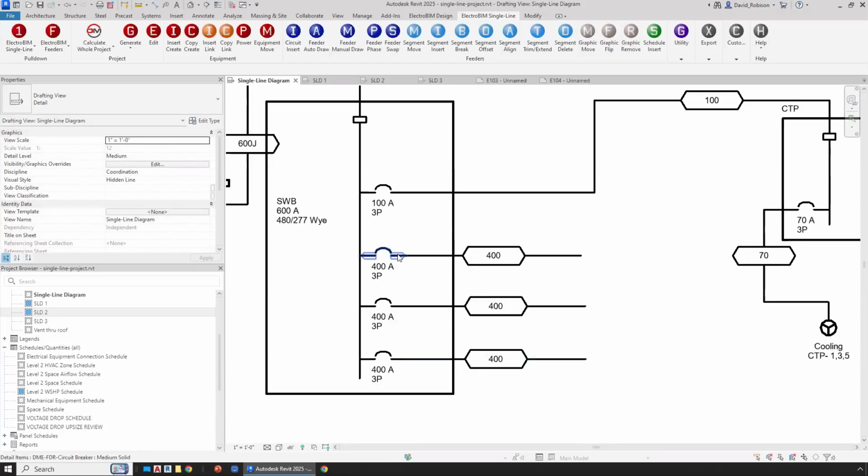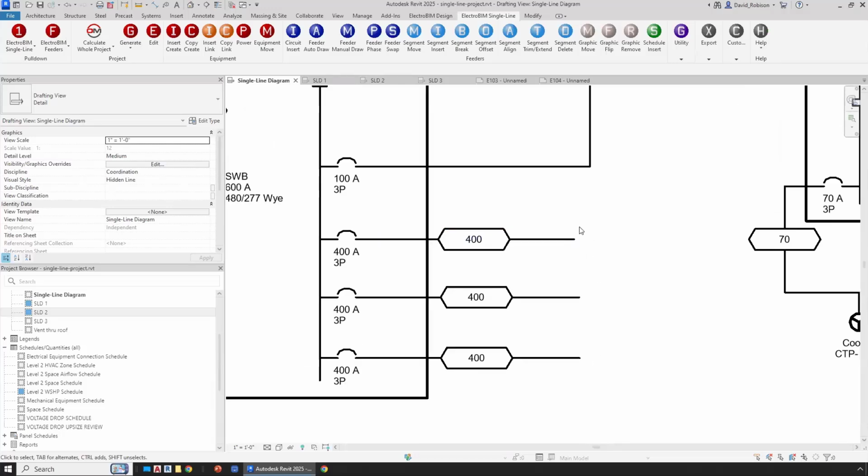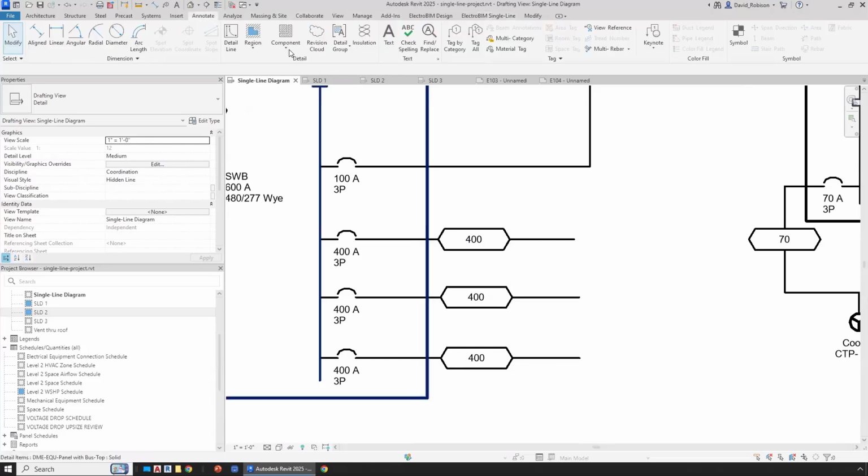That includes those circuits. It's got the breaker. It's got the sizes. Now, when we update anything in the project, this is all linked and it'll update automatically. We do have these lines hanging out here that don't really go anywhere.